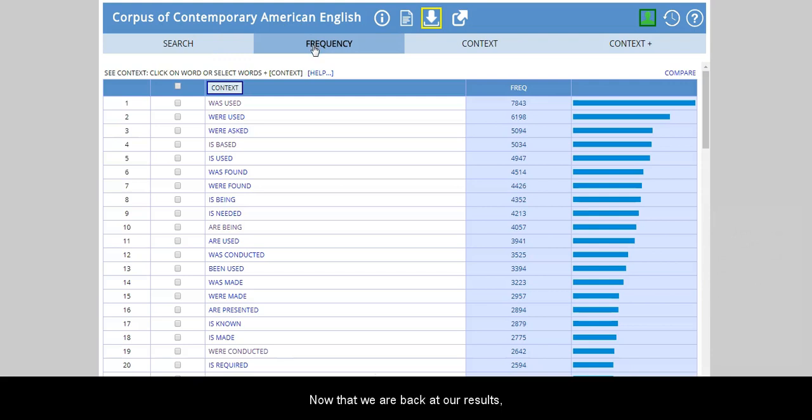Now that we are back to our results, let's take a closer look. As you are getting started on your paper, you may ask yourself some questions as you go down the list of verbs. Doing this might give you some ideas about what to begin writing. For example, what are some of the tools, research methods, approaches, etc.